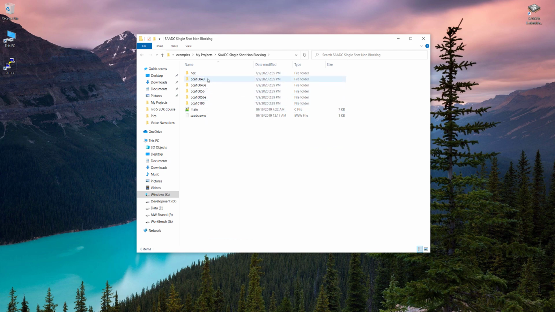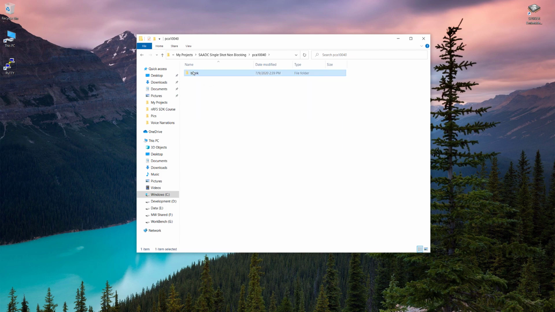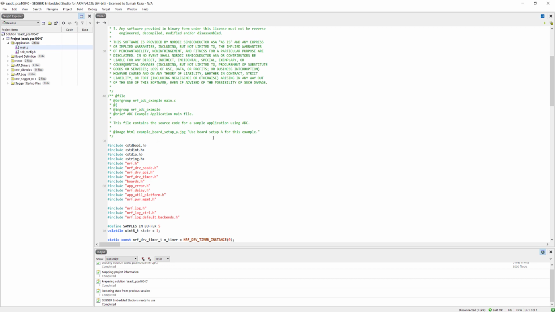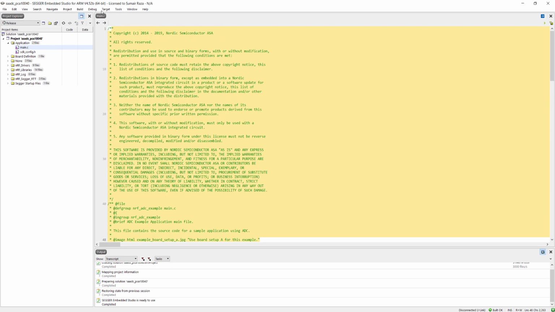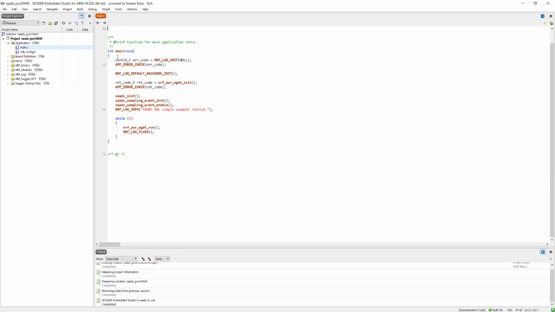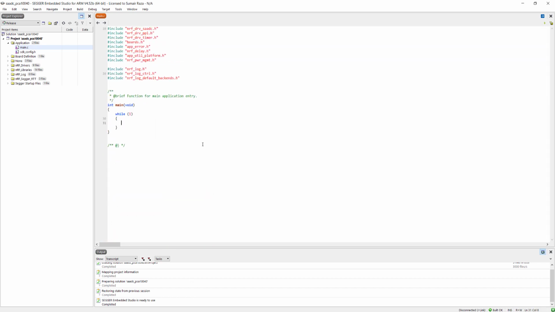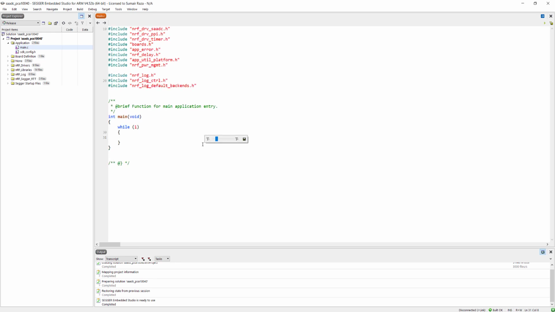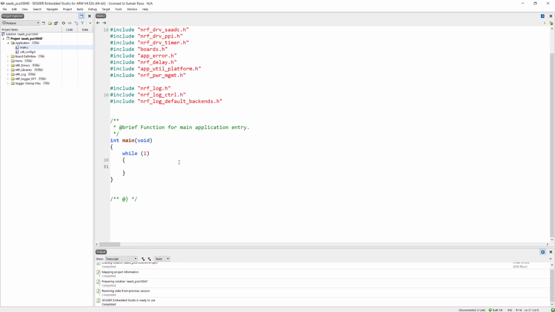So open this folder, go into PCA10040 if you are using nRF52832, go into the blank, into SES, and open the EM project file. And let's remove this. And I'm going to zoom in a little. To zoom in, just press Ctrl and use the mouse scroll. Okay, we are ready to configure our ADC with the event, and first of all let's see how we can change the resolution of the ADC.